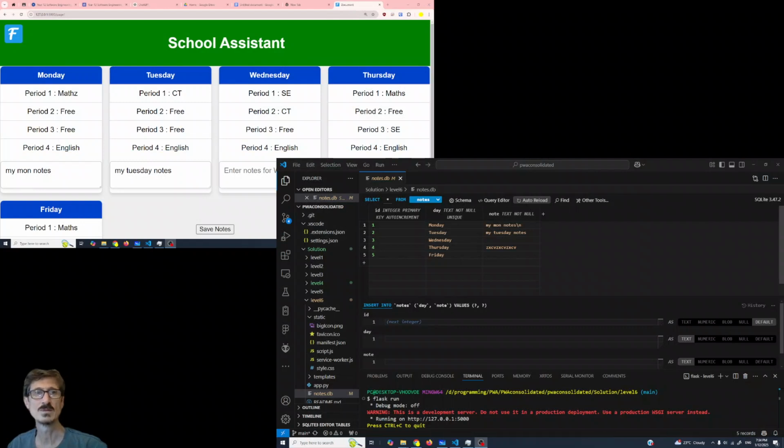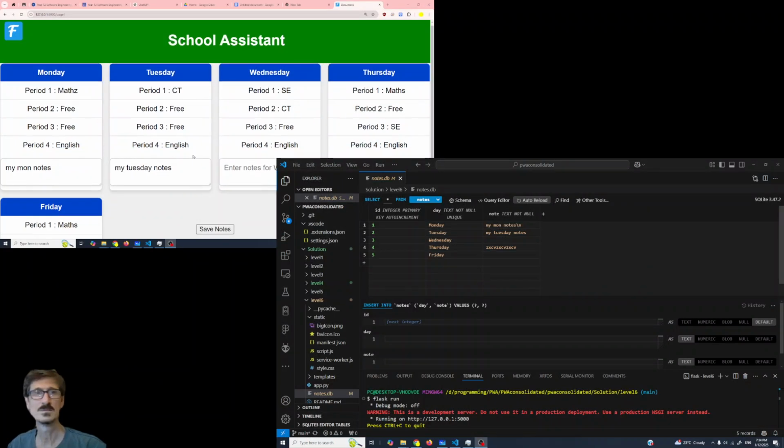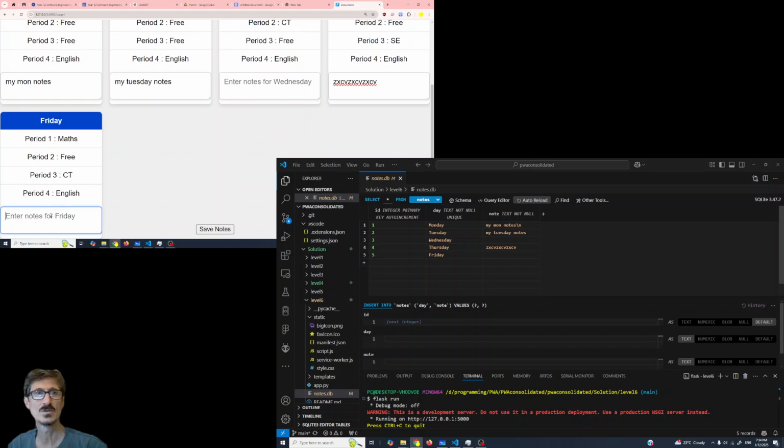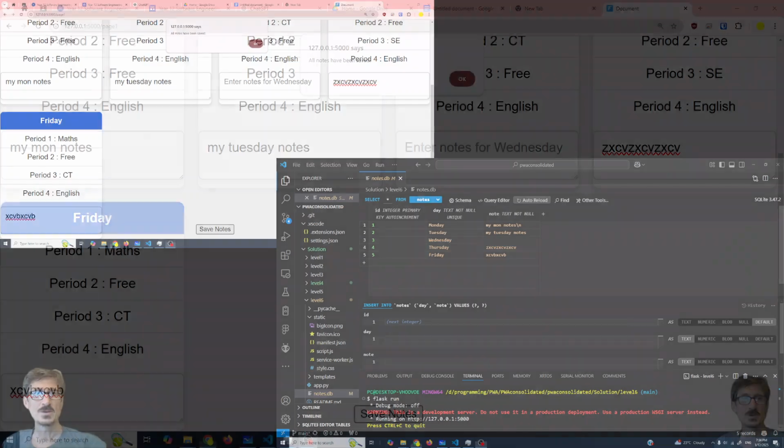I should have done another one. Maybe I'll do another one live. You can put notes in for Friday. I go to save notes, and you can see that that comes up pretty much straight away. So we're updating the database directly from our application. This is great. So how do we do it?